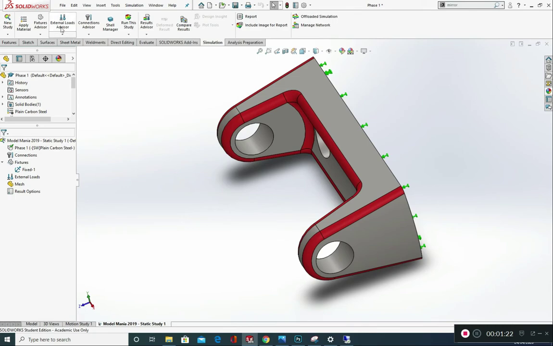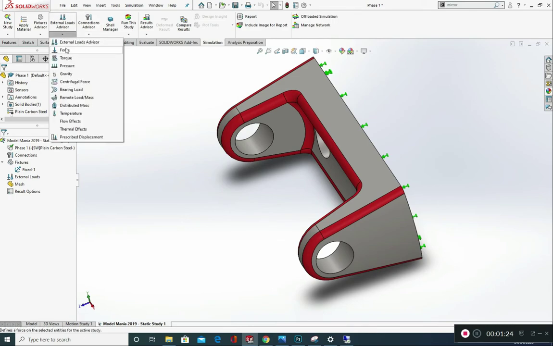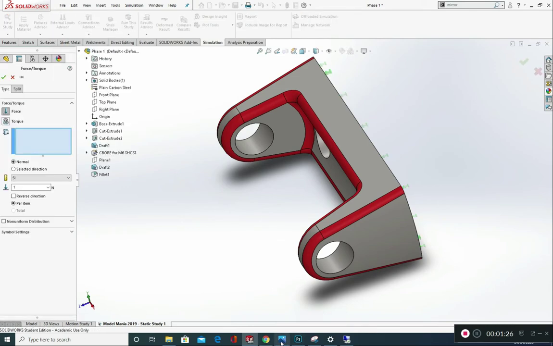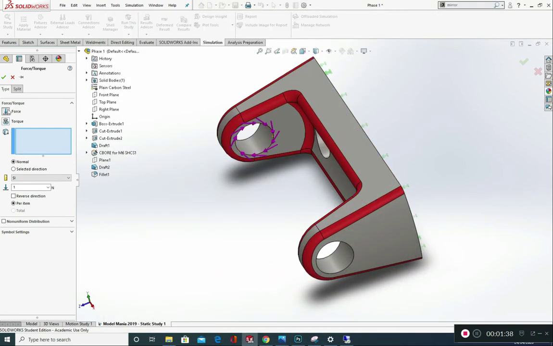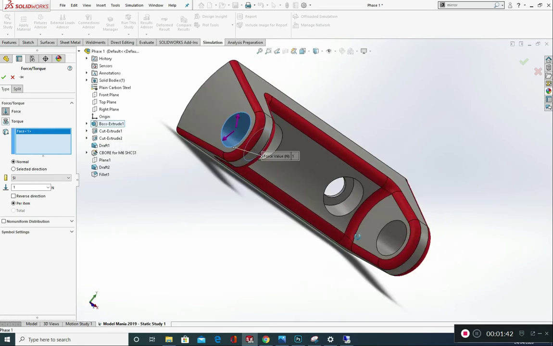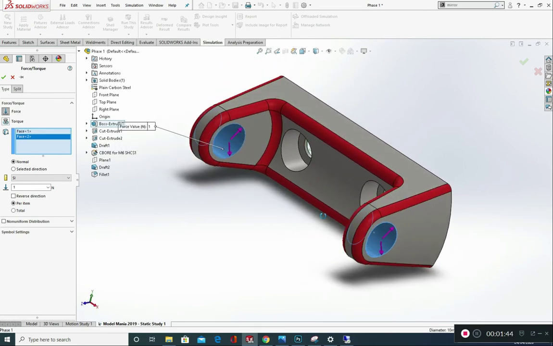From here we can do an external load. Now we want a force, and if we check our engineering drawing again, it tells us that there's a 1000 Newton load that's been applied to each one of these extruded cut circles. So here is a force, and we need to click for this circle, and we need to click for this circle. Okay.